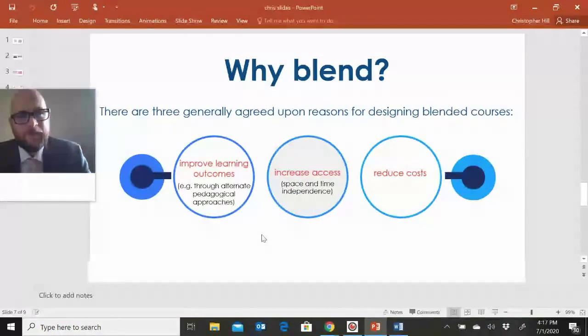Again, we know that this has been very difficult under quarantine just because of everybody being home with everybody else. But it does allow people to access material at their own convenience and through their own medium, and that can be very, very helpful. And it can reduce costs.